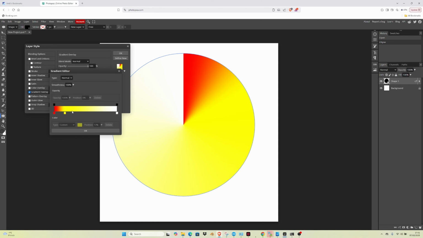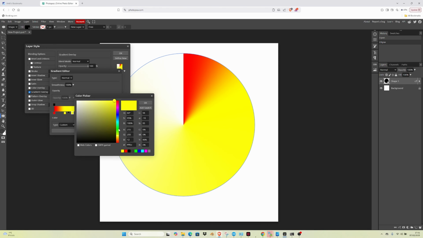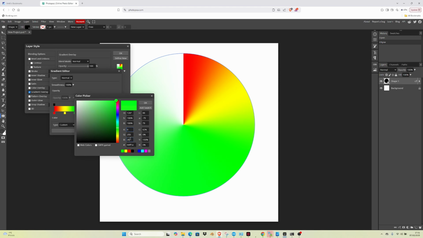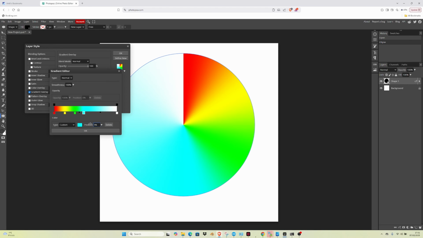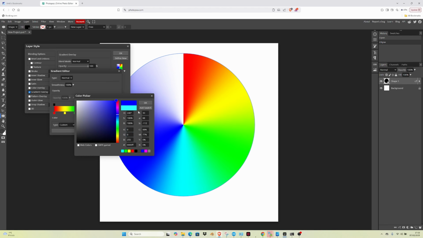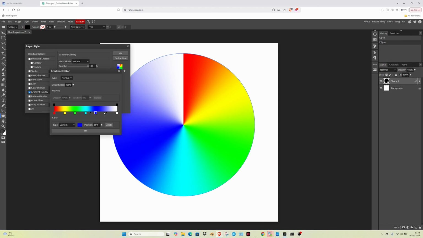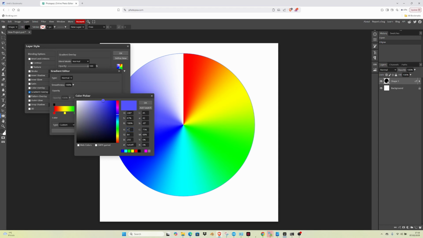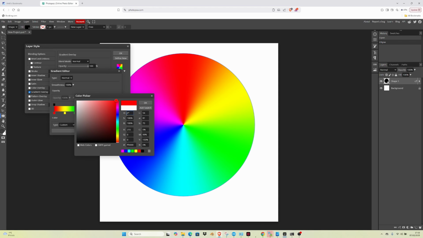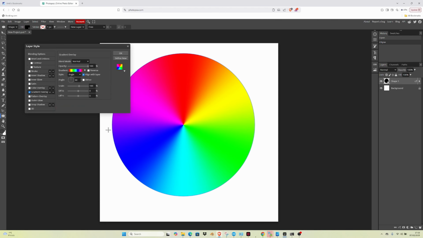The next stop should be green and positioned at 33%. Then we'll make a cyan stop at 50%, which represents 180 degrees of the circle. After that, a blue stop at 66% and a magenta stop at 83%. Finally, at 100%, we go back to the full red color to complete the circle.